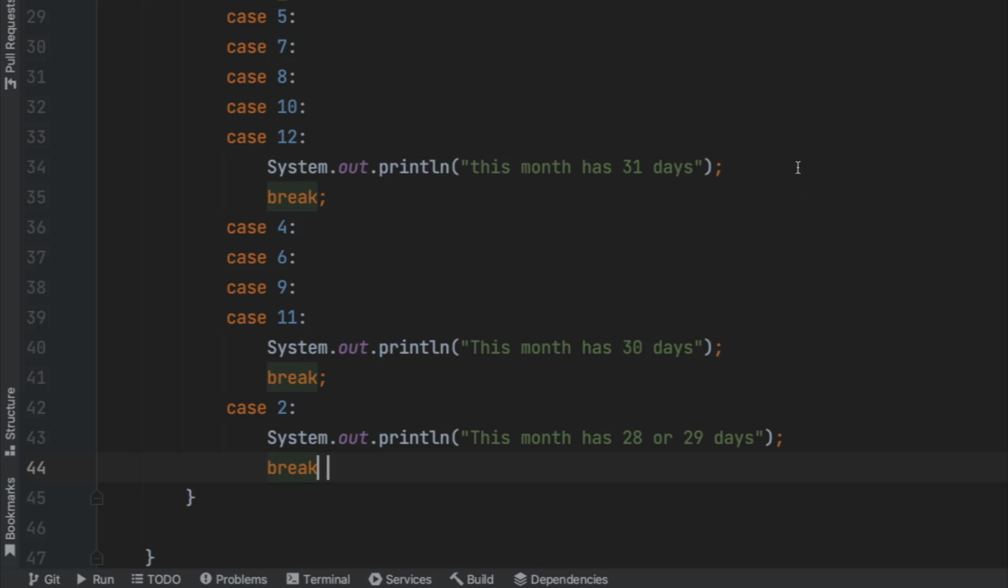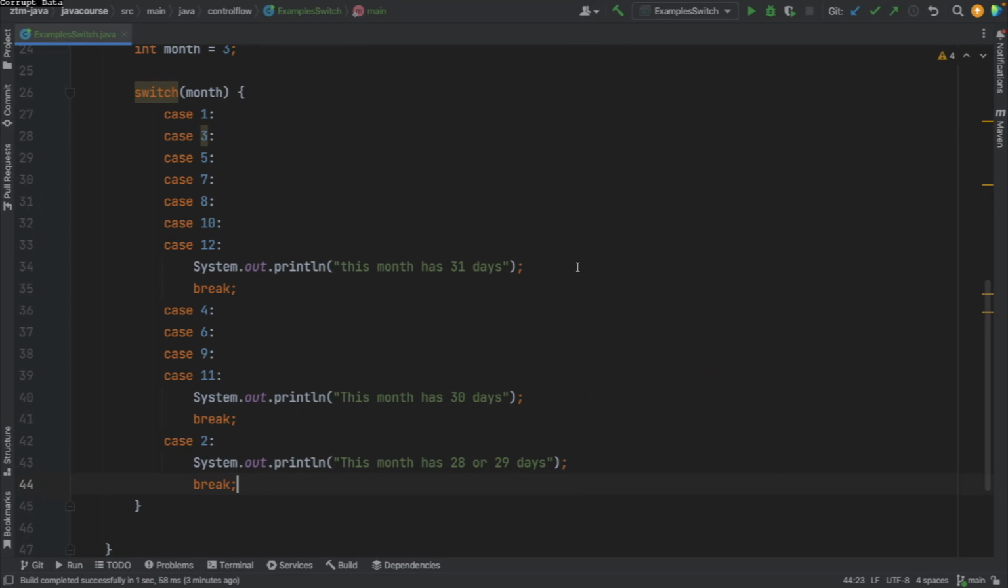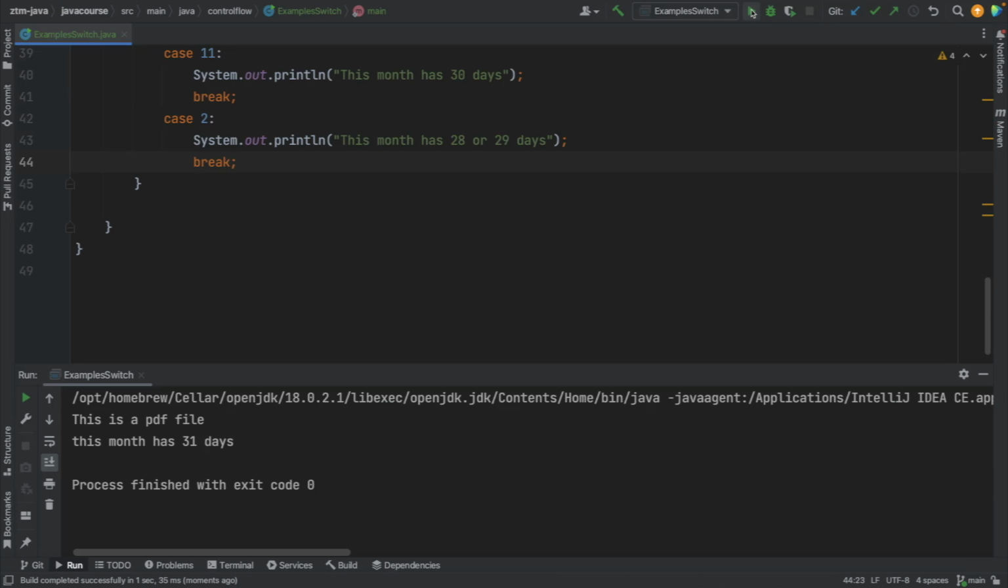So when it's case 1, we want it to fall through all the way to case 12, but then it needs to break. And as you can see, in this case, pun intended, I did not add the default option. It's not obligated. I don't want to have a default option. So this is it. Let's run it. And as you can see, it now prints this month has 31 days because March does.